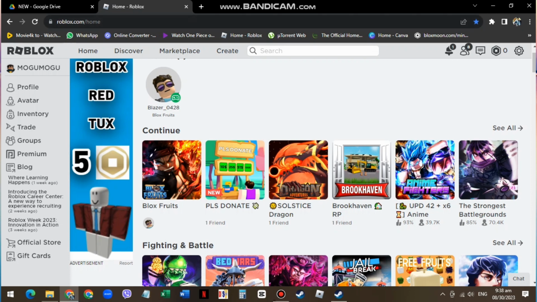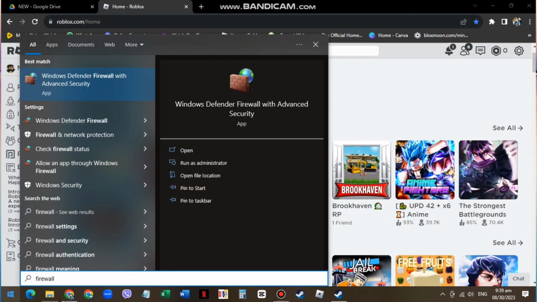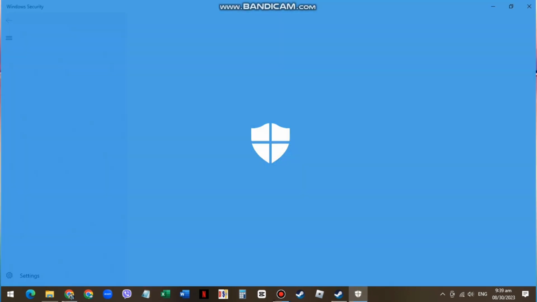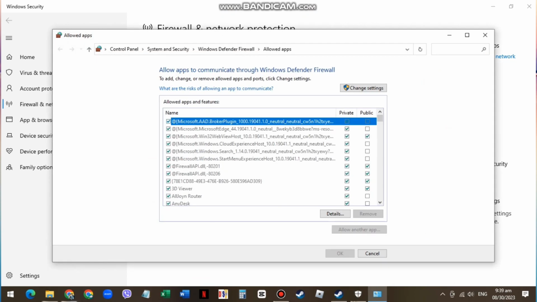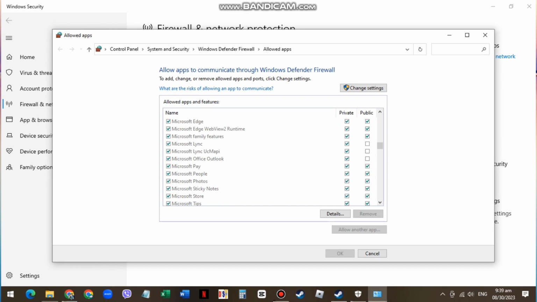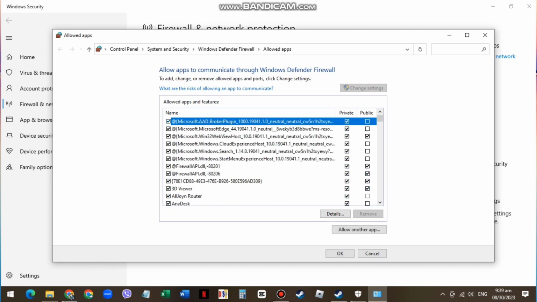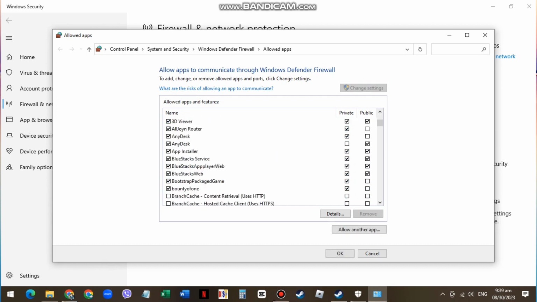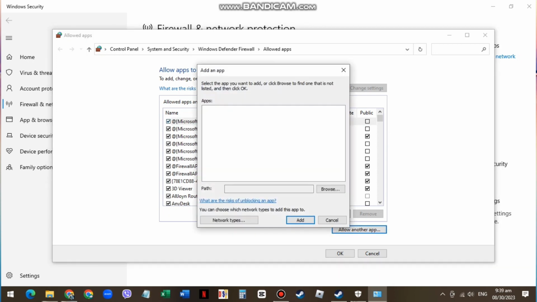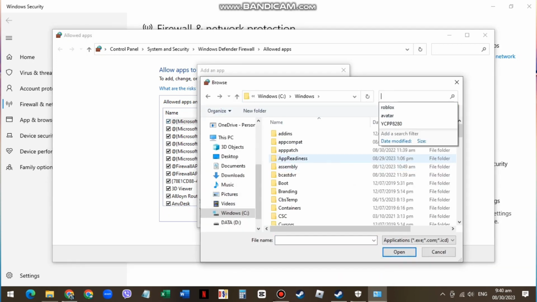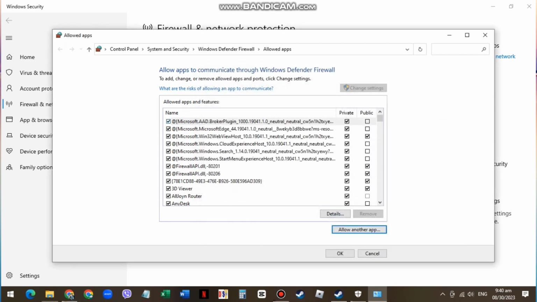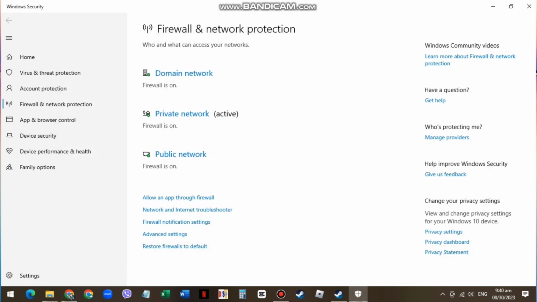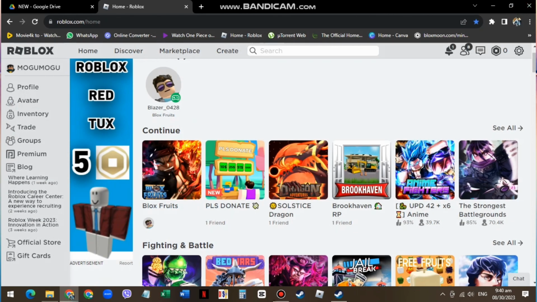If that still didn't work, then try to check your Windows firewall. To do that, go to the search box and type in firewall and open this up. Now you have to click on allow an app through firewall. After that, navigate to Roblox, but if you cannot find Roblox, then go to change settings at the top and click on allow another app. Here you have to browse for your Roblox. Once you found that, click open and then click add, and make sure to check Roblox for both private and public. Now try launching Roblox again.